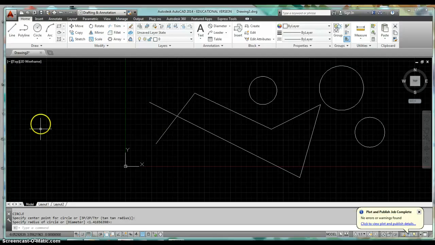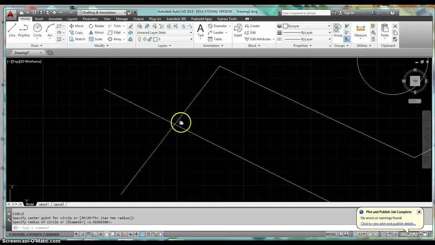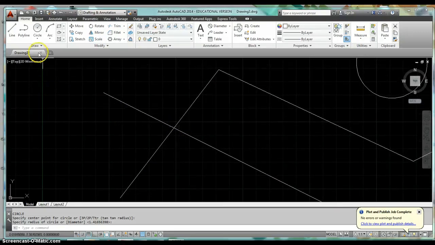Okay, once you have those drawn, then we can start looking at those individual object snaps. So I'm going to zoom into one of my lines here, and I'm just going to click on the line command. And so the first one that we look at, we've had a lot of experience with it, and that's the endpoint object snap. Anytime I get close to an endpoint, AutoCAD will snap to that endpoint.